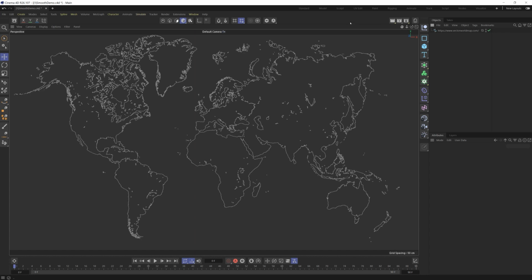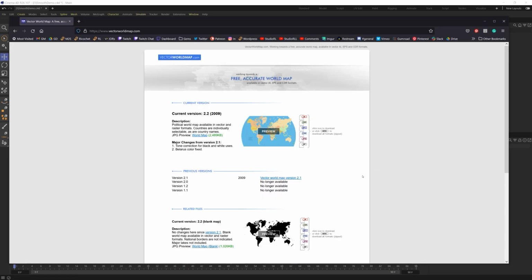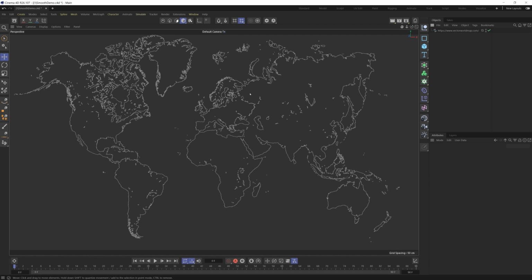To begin with though, we've got a nice spline here from vectorworldmap.com. You can head on over to the website and get a really detailed version of the entire world map, and that's what I'll be using for a bunch of this demo because it's just really fun to play with. To begin with, we need to track down the tools.